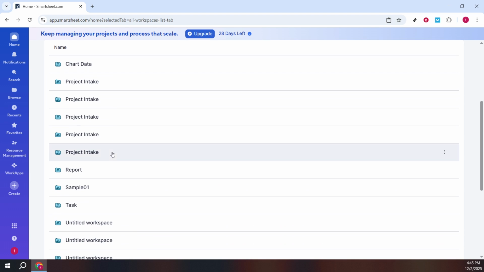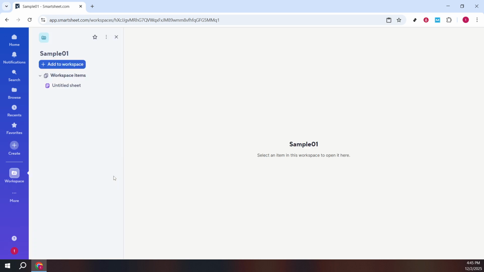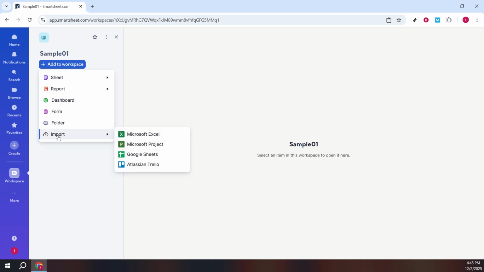Open the workspace where you want the imported sheet to live. You'll be adding a new item to this location, so make sure you have the right permissions. Once inside, look for the option to add content to the workspace. Choose Add to Workspace, and then hover over Import. This reveals the different sources you can bring data from. For today, select Microsoft Excel.